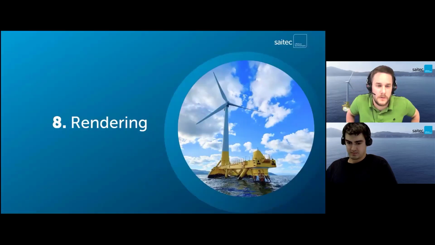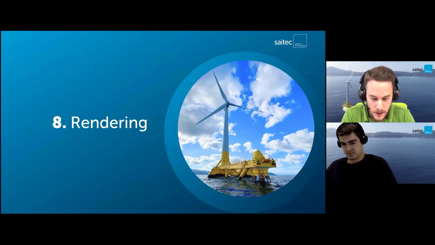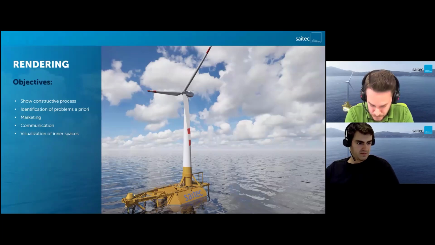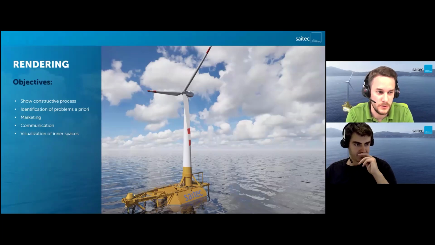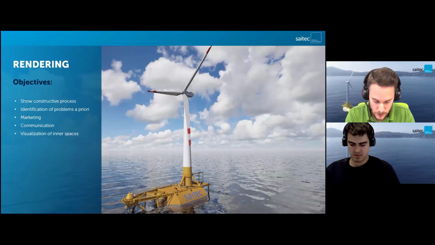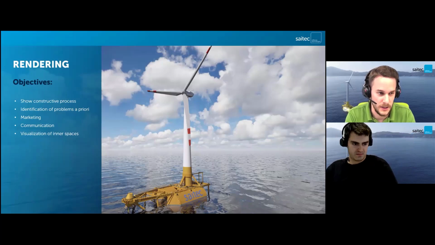Now I'm going to talk about rendering and the importance of doing renders in our project. Well, we have different objectives by doing these renders. One and the main objective is to show the constructive process to our colleagues. While we are doing it, we want to share and make adjustments of what we are thinking to make and how we are thinking to make it.